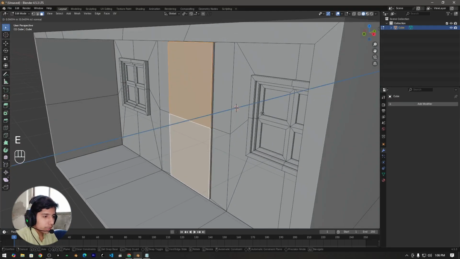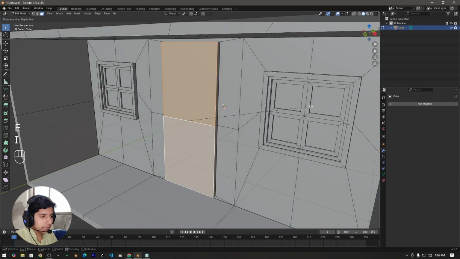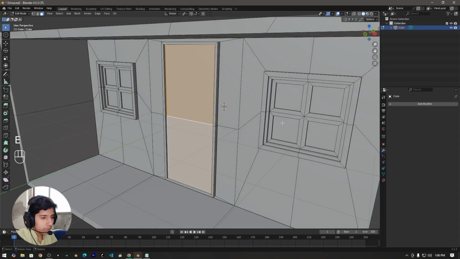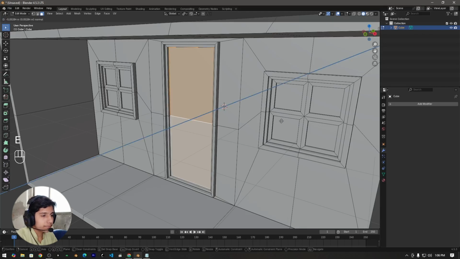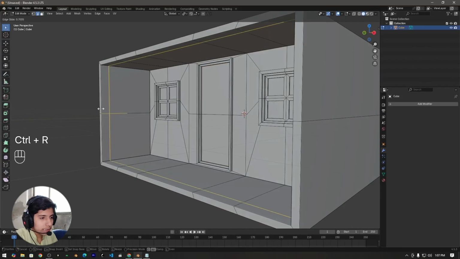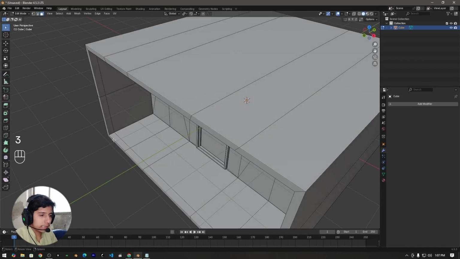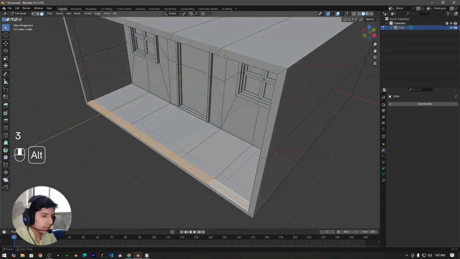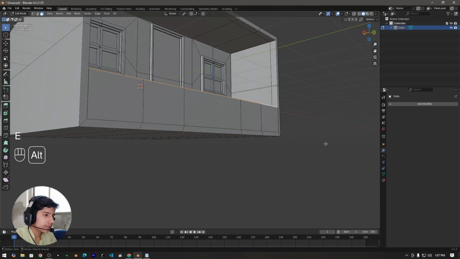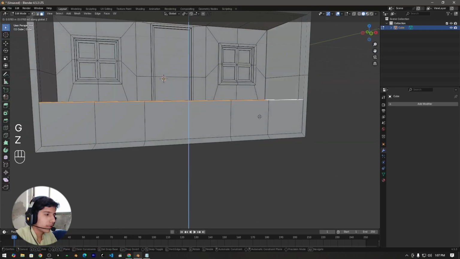And then I'm going to extrude it out and insert it, extrude it again one more time, insert and extrude it. And now we can add a loop cut here on this side, then select these faces and extrude them on the Z axis to something around here.